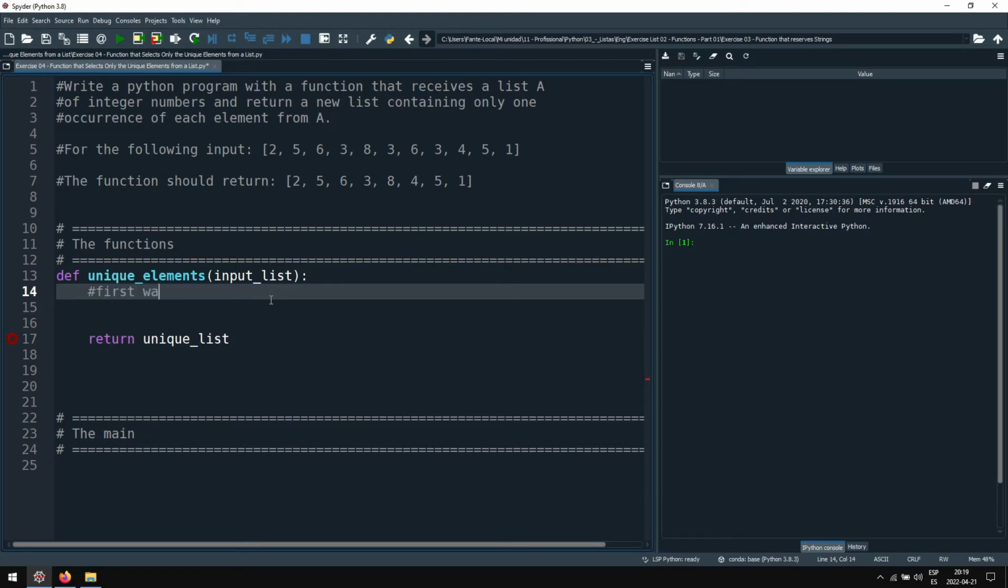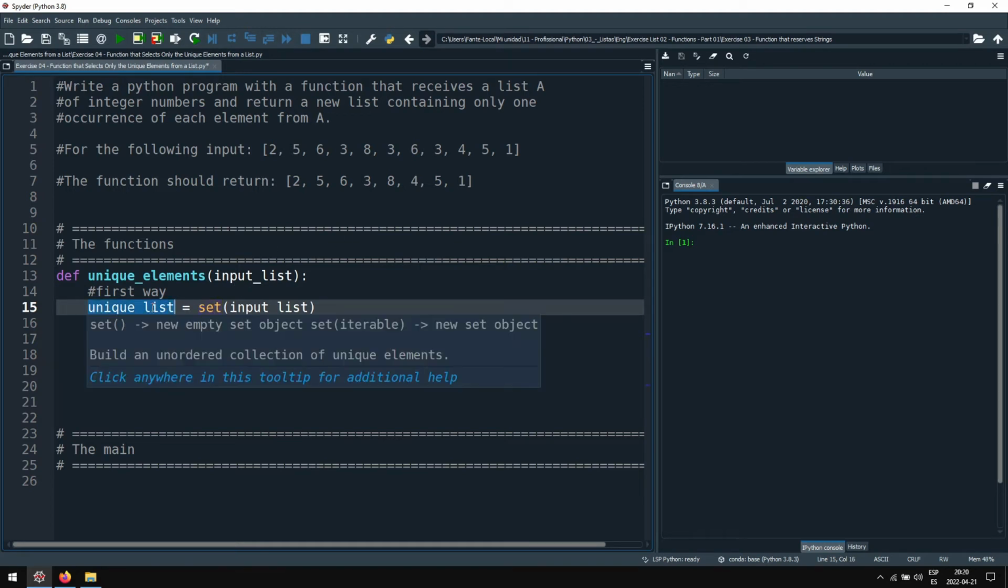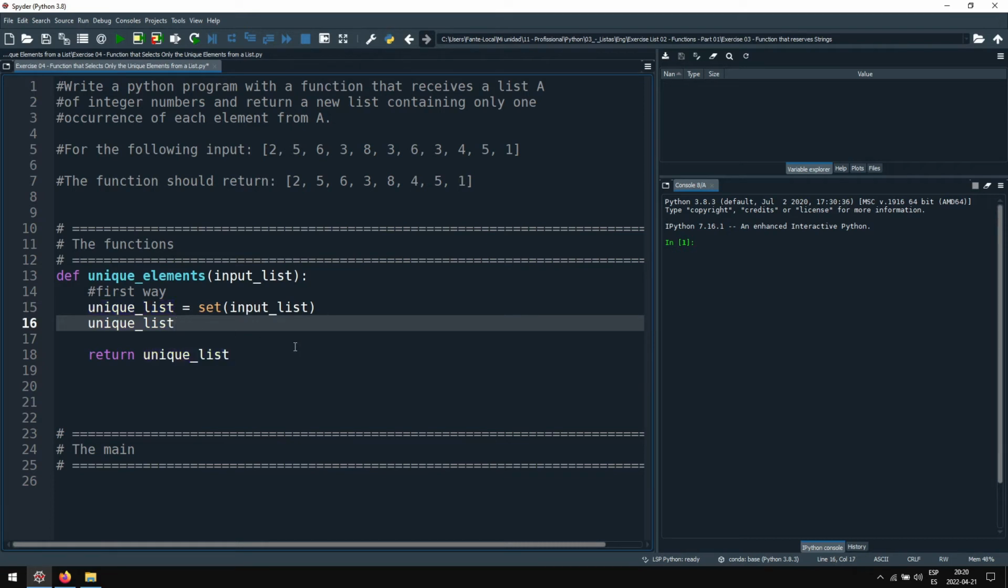First way, the unique list will be the input list turned into a set. Okay, this operation here, the set only allows one copy of each element. So by turning this operation here, we already eliminated all the copies that we had. However, we do not have a list now, we have a set. And then we just go back to a list. And this should be it.